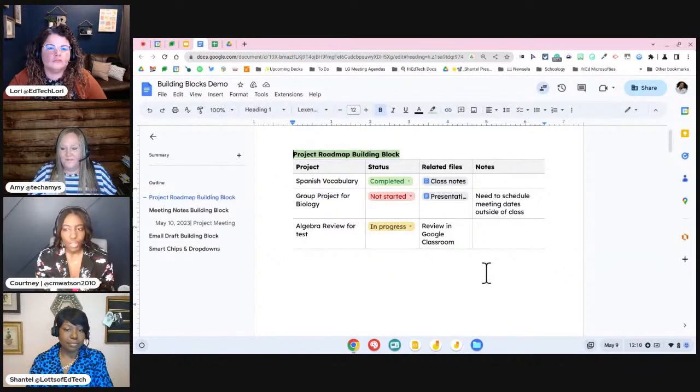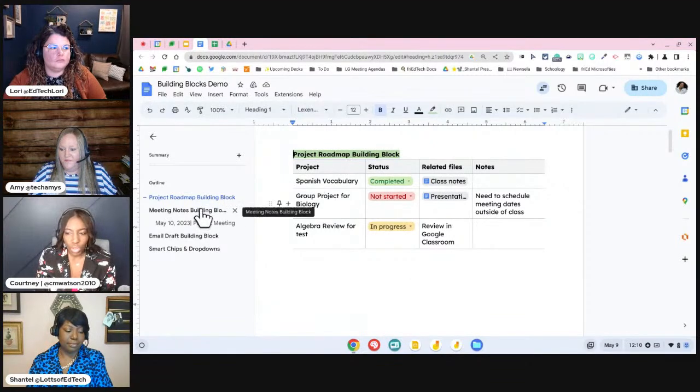You can see how this one would be great for students to track their work or their progress as they're working through assignments or long-term projects. They can easily customize those drop-down boxes and everything in that template to fit their needs. On page 2, we have an example of the meeting notes building block.